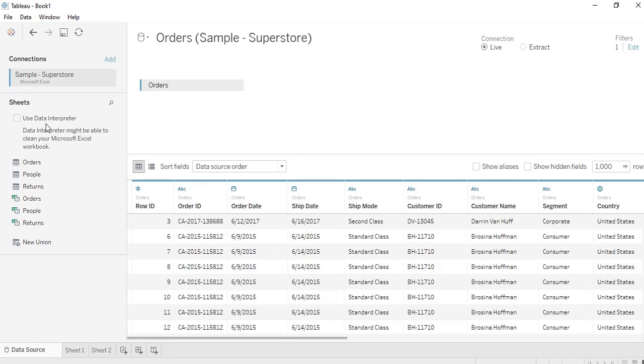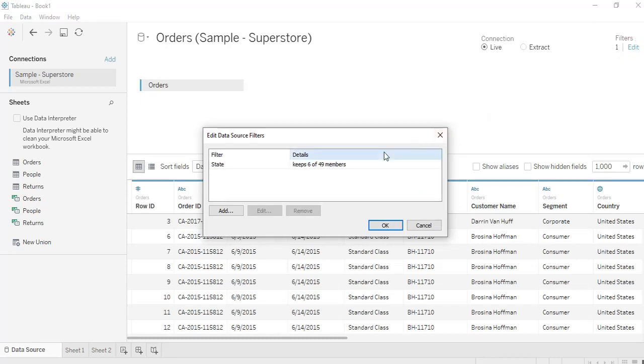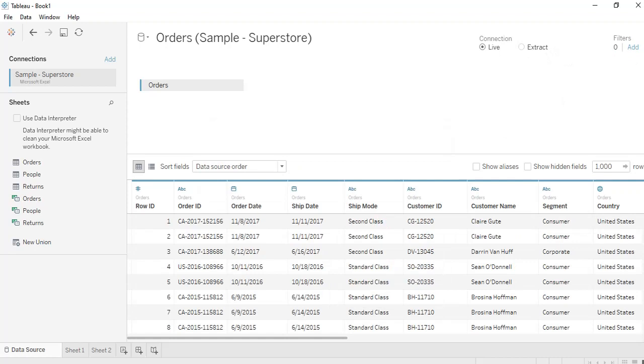I've already connected to a sample Superstore data set, and then I brought in my data from Orders. Okay, the first place where we can add any type of filter is at the data source level. In the data source level, if you see Filters, there's a number showing as 1 and there is Edit. I've already added one filter, so that is why it is showing as 1. So let's remove that and start over. Initially this is how your display will be: the filters will be showing 0 and an option called Add.